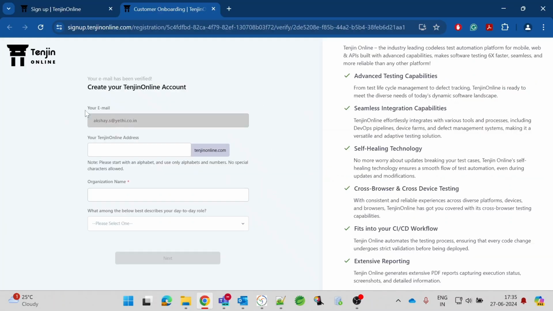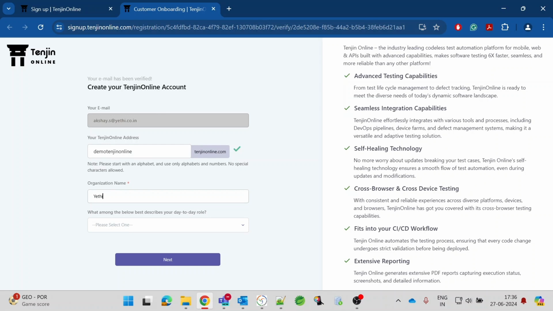So this is the screen which I have mentioned, where you will be giving the URL of your Tenjin Online account and the organization and the role which you work. So I will be showing how it has been created. I will be giving a Tenjin Online address. So the address that we provide here will be created as a URL here, and I will be giving the organization, and I'll be choosing myself as a software test engineer, and I'll be clicking on create.